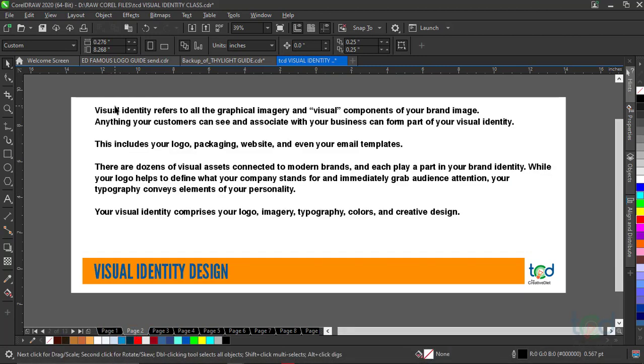Okay, so visual identity refers to all the graphical imagery and visual components of your brand image. Anything the customers or the client can see and associate their business with can form part of your visual identity. Now, this includes your logo, your packaging, your website, even your email templates. There are dozens of visual assets that are connected to modern brands.